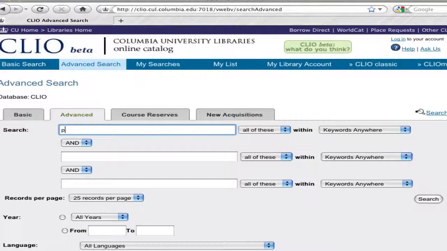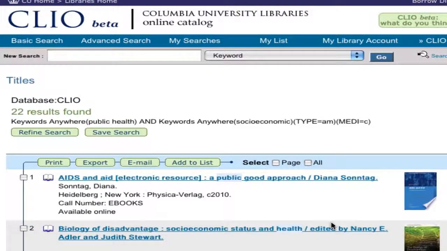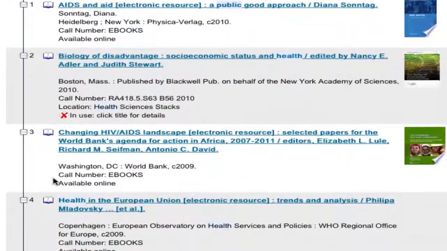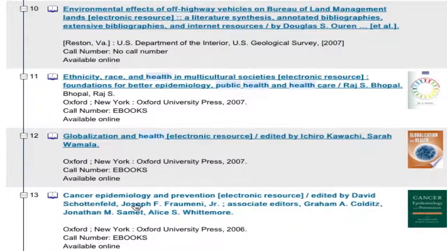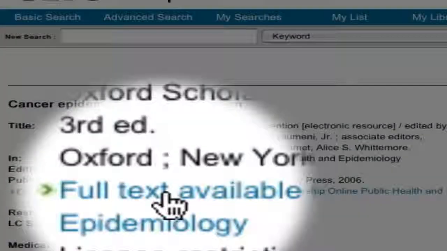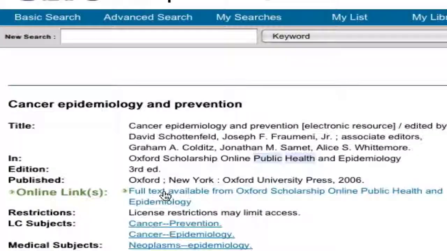I've done an example search here, looking for materials on socioeconomic aspects of public health. Because of the options I selected on the advanced search page, each of the items in this list is an ebook. As you look over a list like this, when you see an item that you think might be useful or relevant, click the title, and then look for online link and full text available.